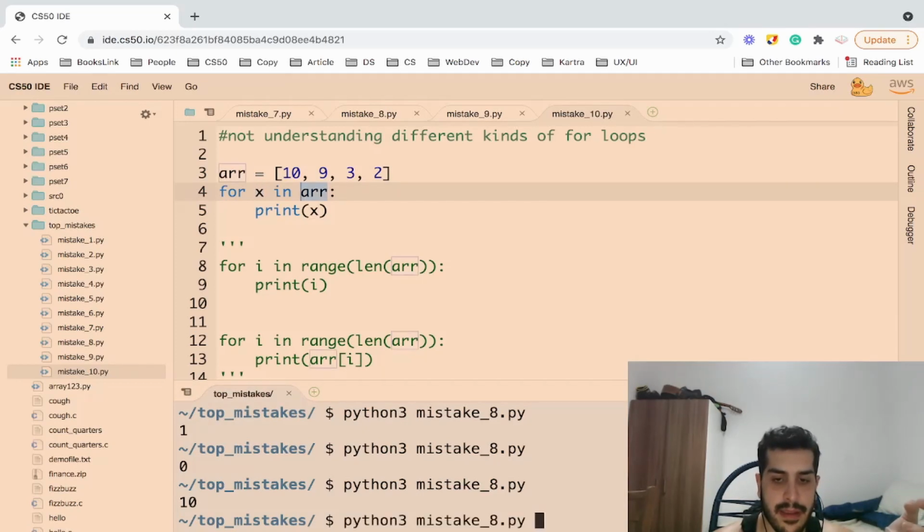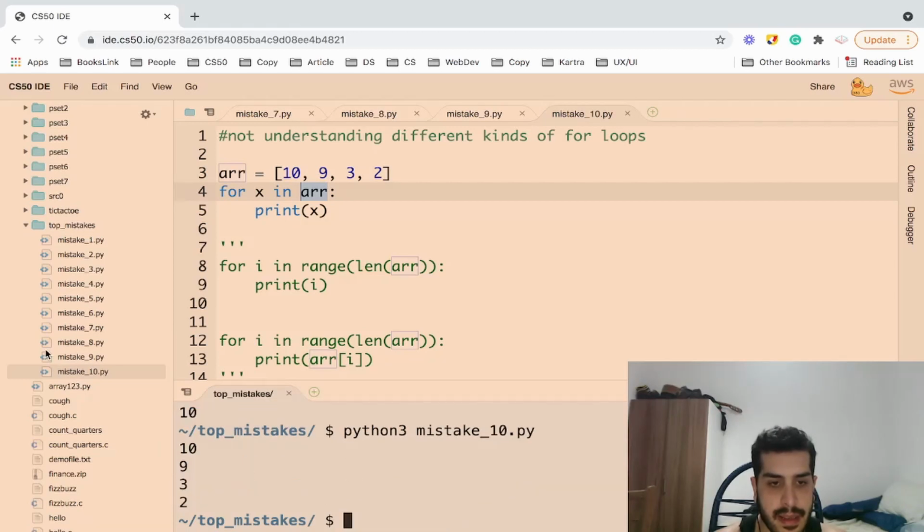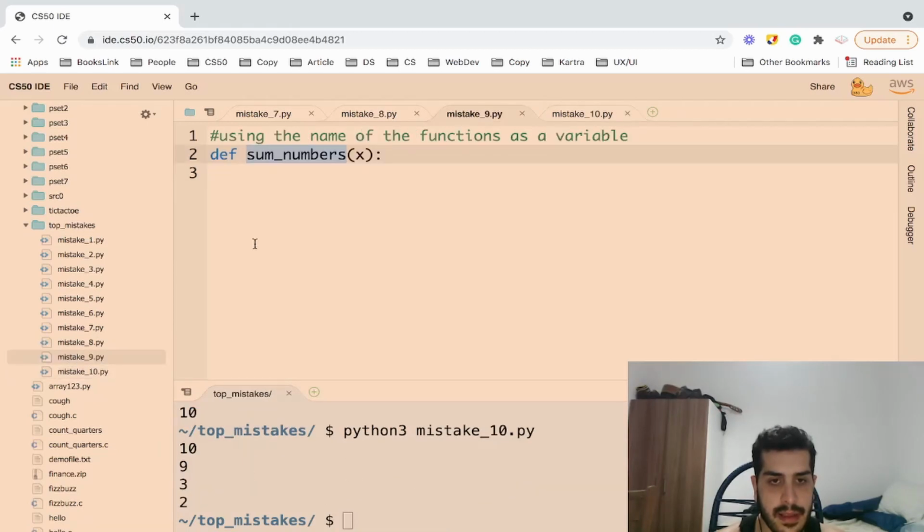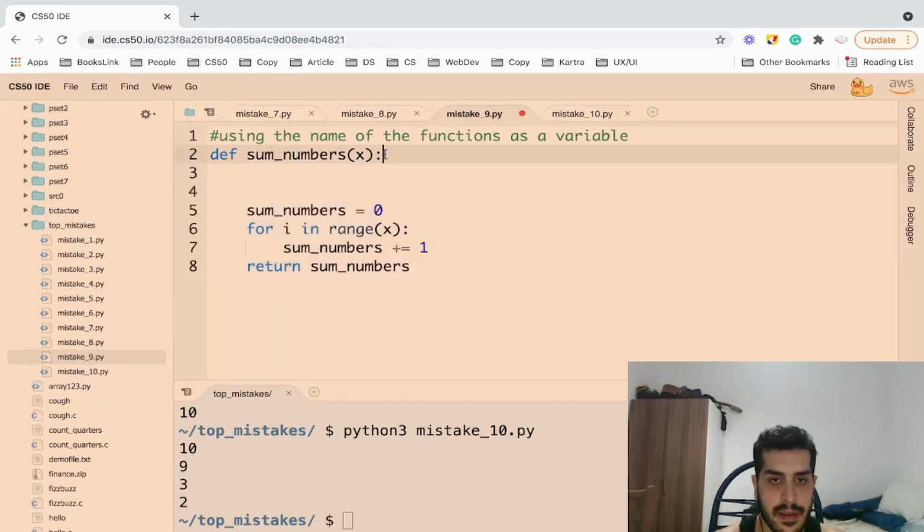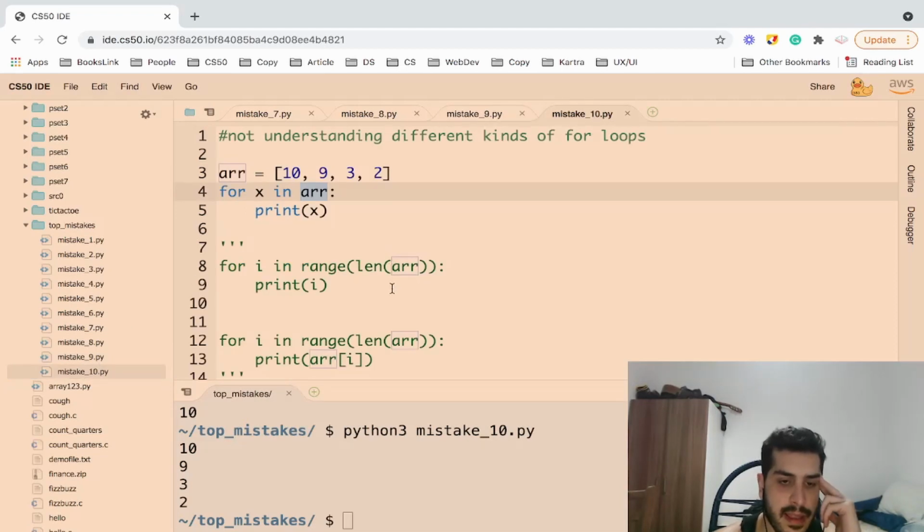So if I run this, mistake 10. Did I ever run mistake 9? I think I didn't, right? Yeah, but it would give you an error. Okay, so mistake 10. This prints each item of the array.